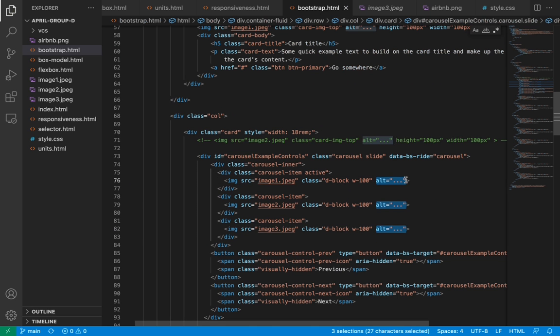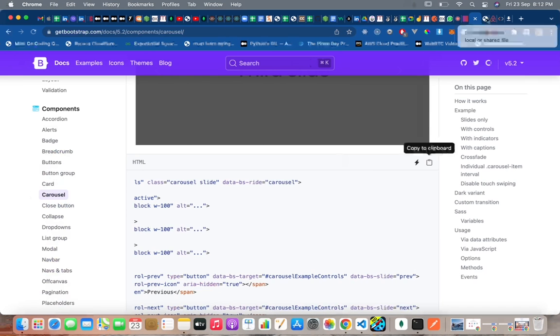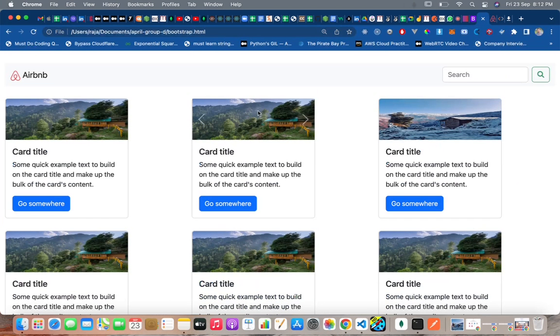So I can say Ctrl+D. Finally, I have to put this one, and we are good, I guess. Okay, so this one has been applied over here. You can see first, second, third, first, second, third. Modify these buttons and you will be getting the same effects.